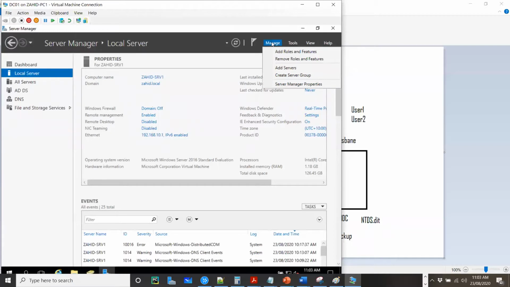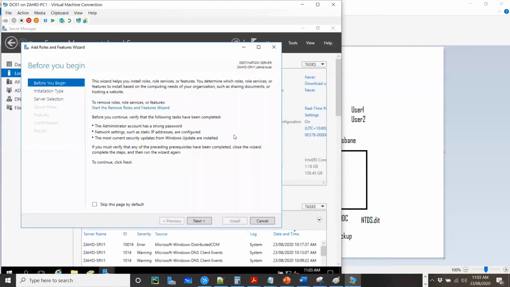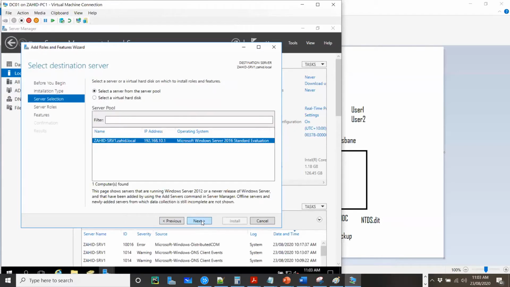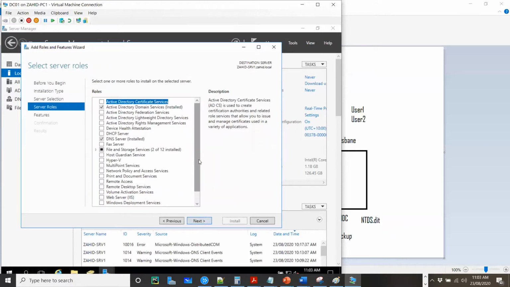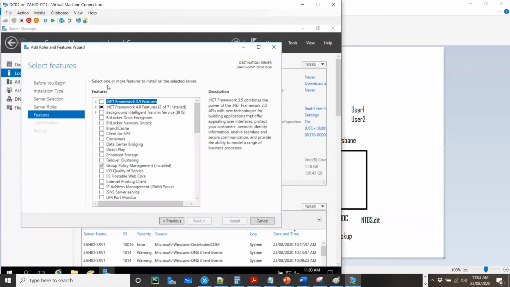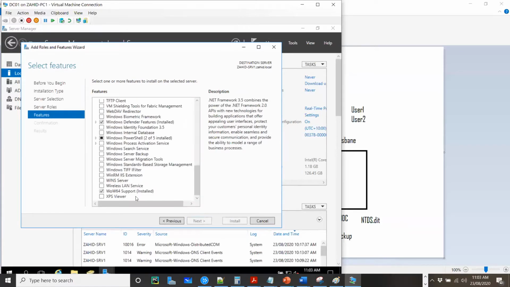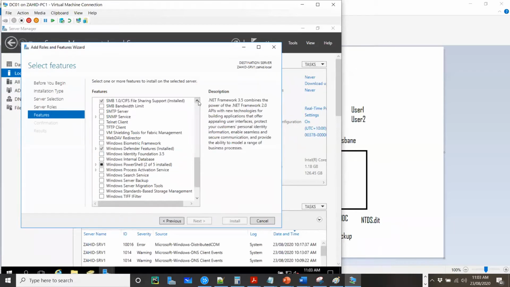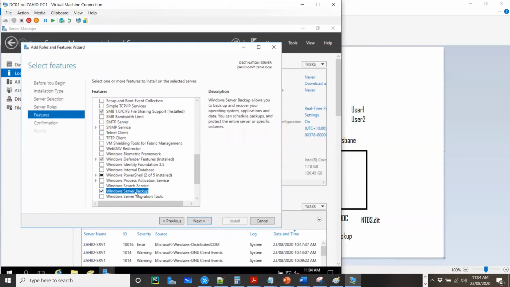Let's click on Manage, Add Roles and Features. Click next, next, next. We're going to find Windows Server Backup. So this is roles. We click on next, we go to features. If we go down, there's Windows Server Backup. So tick that one, click next and install.